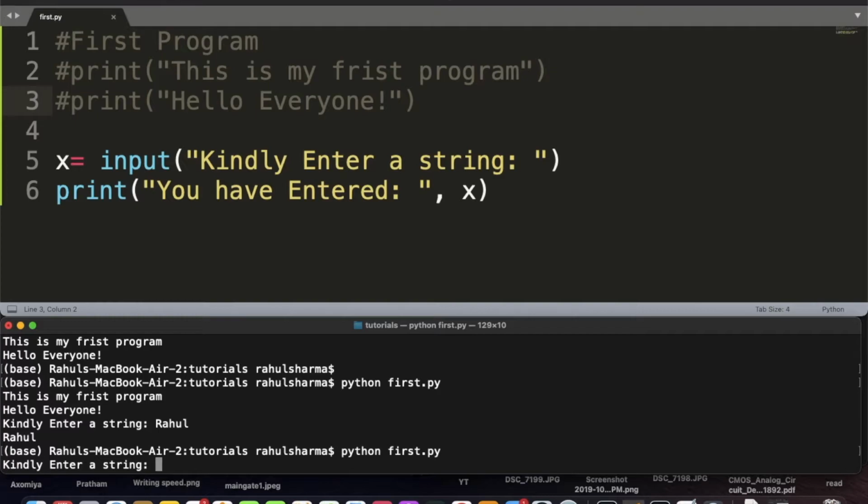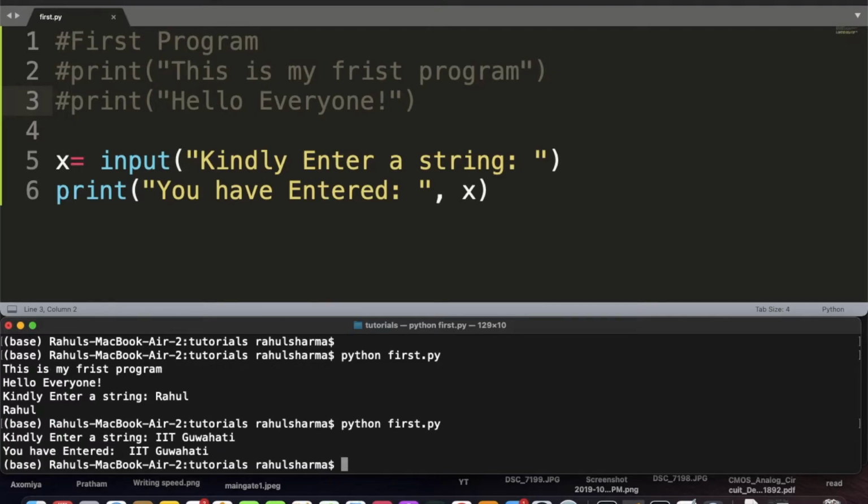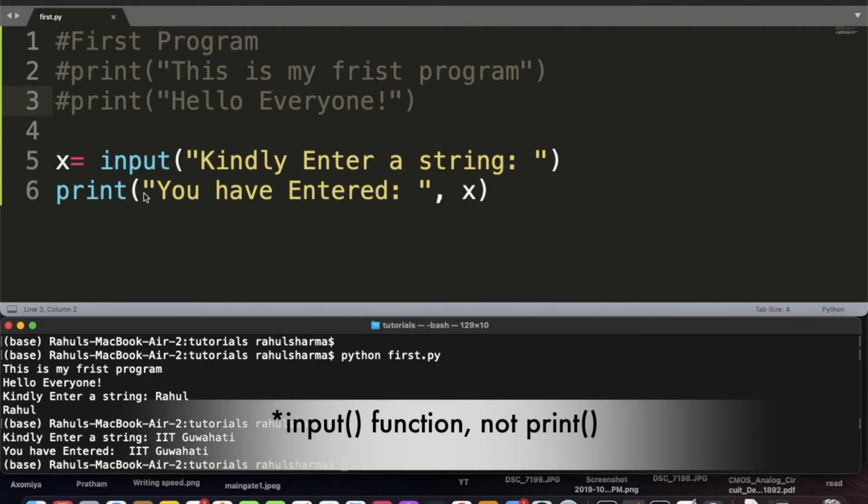Kindly enter a string. So I'm entering IIT Guwahati. Okay, you have entered IIT Guwahati. So it is coming like this. It is working fine. What if I want to enter a number? This is the next question. Actually, the input function takes anything as a string only. Even if I am entering a number, it will take it as a string only. To prove that, I'll make a program quickly and show you.